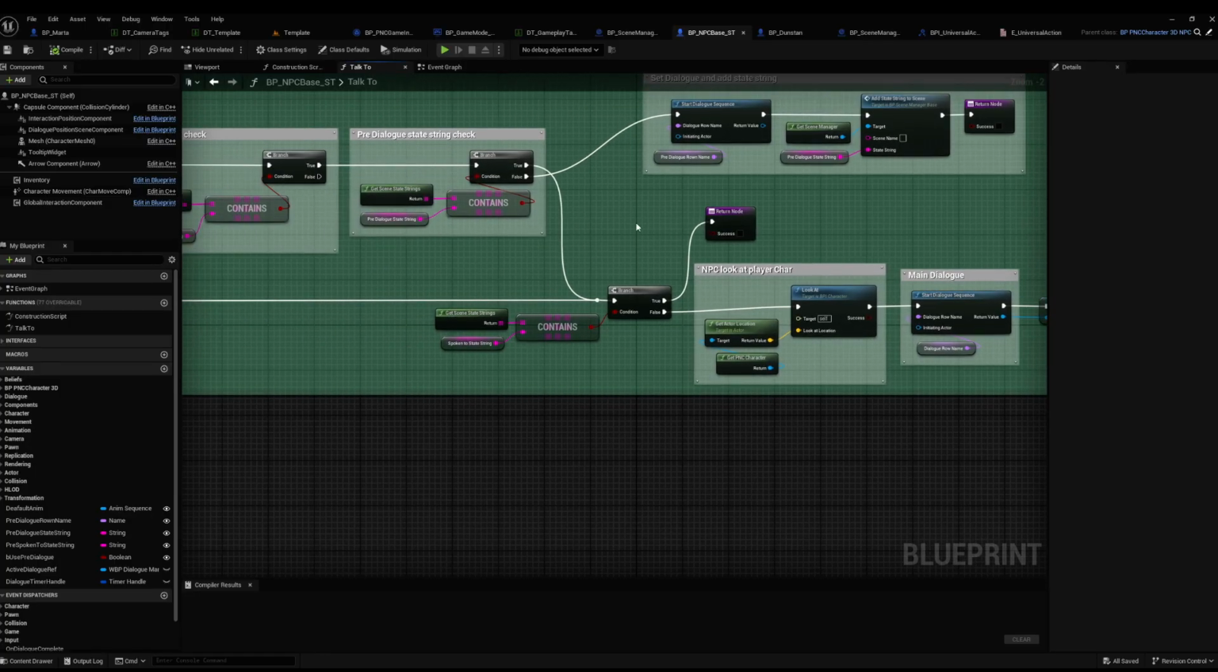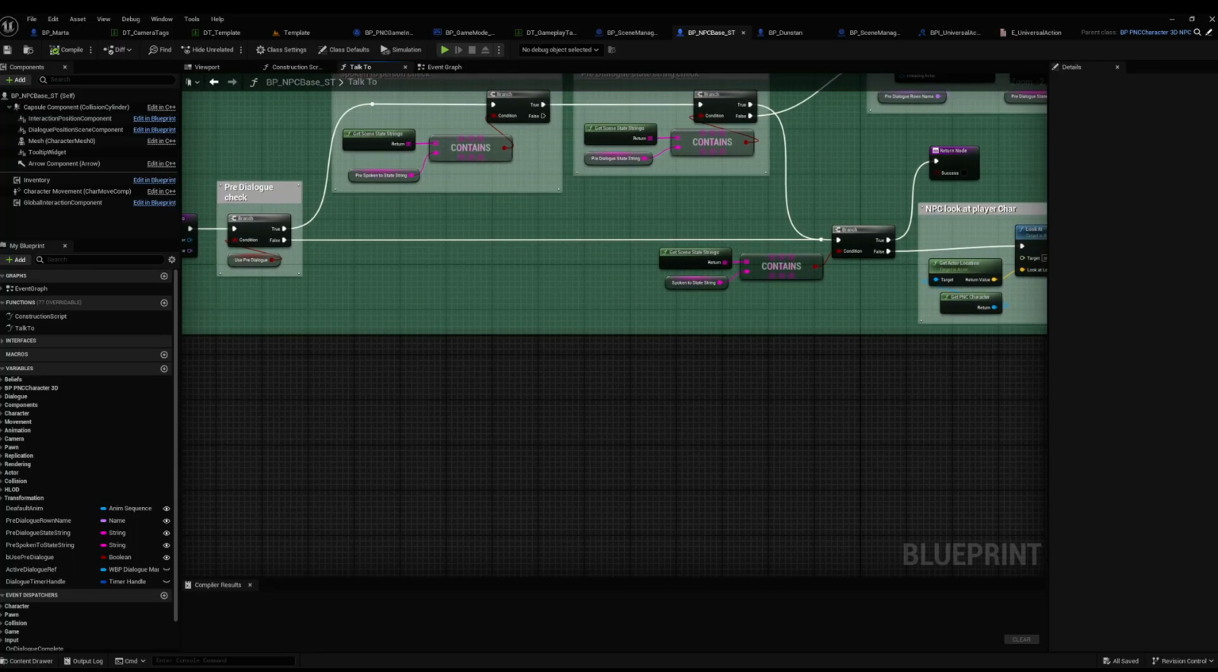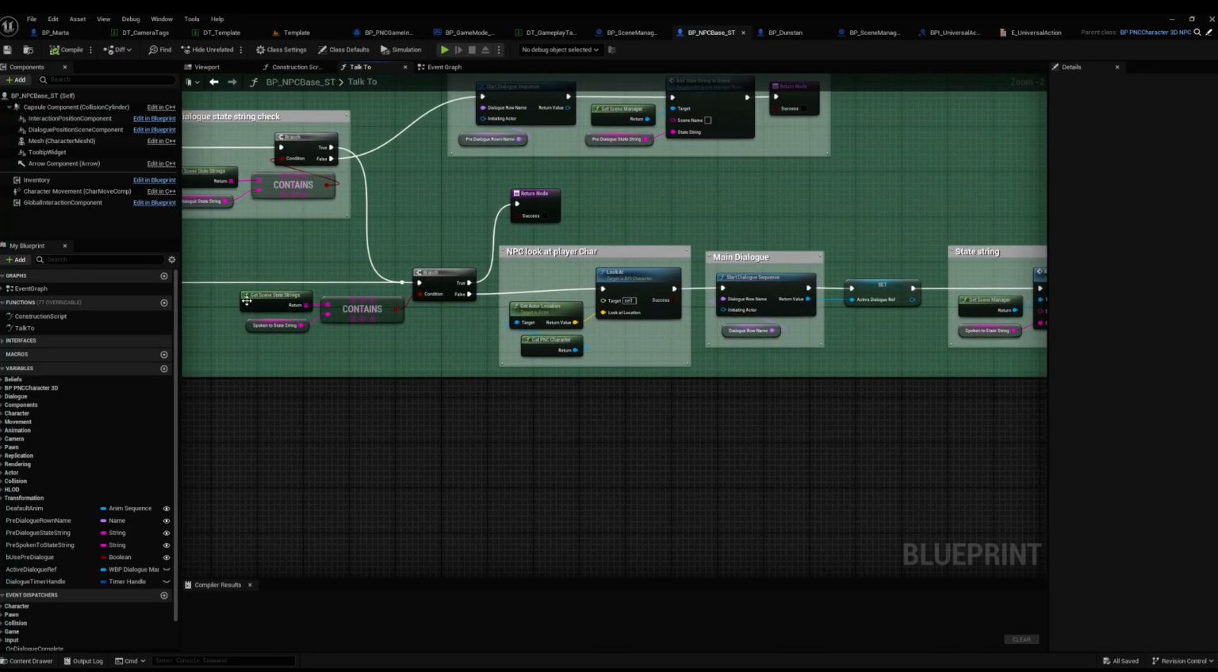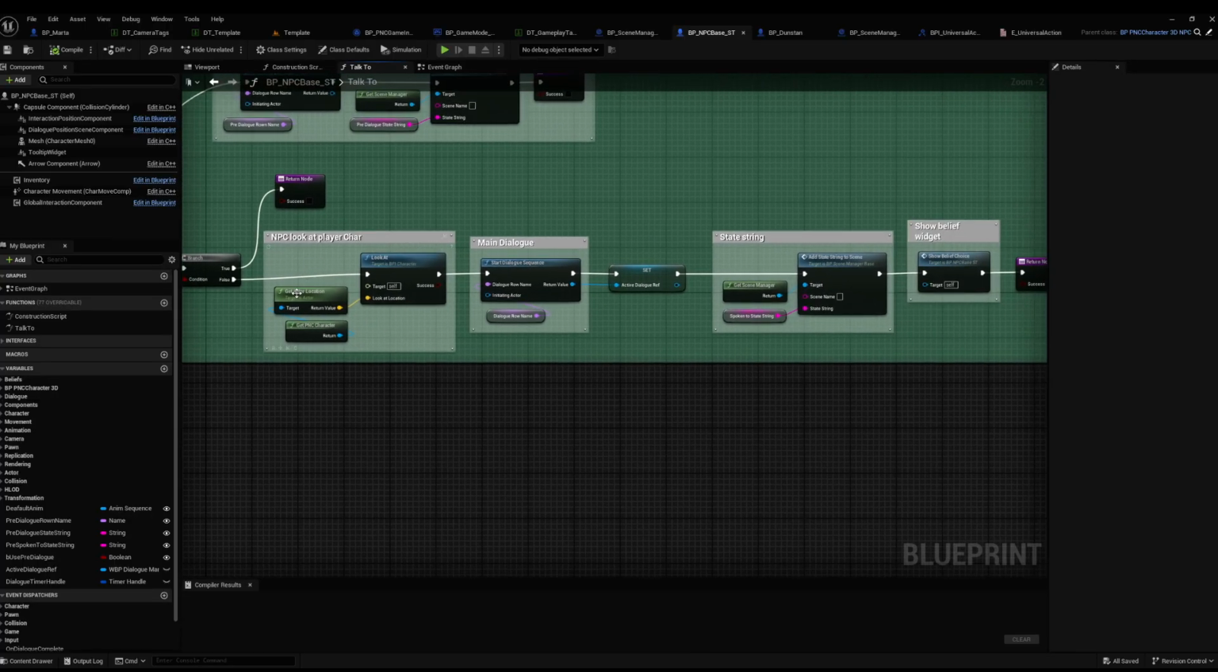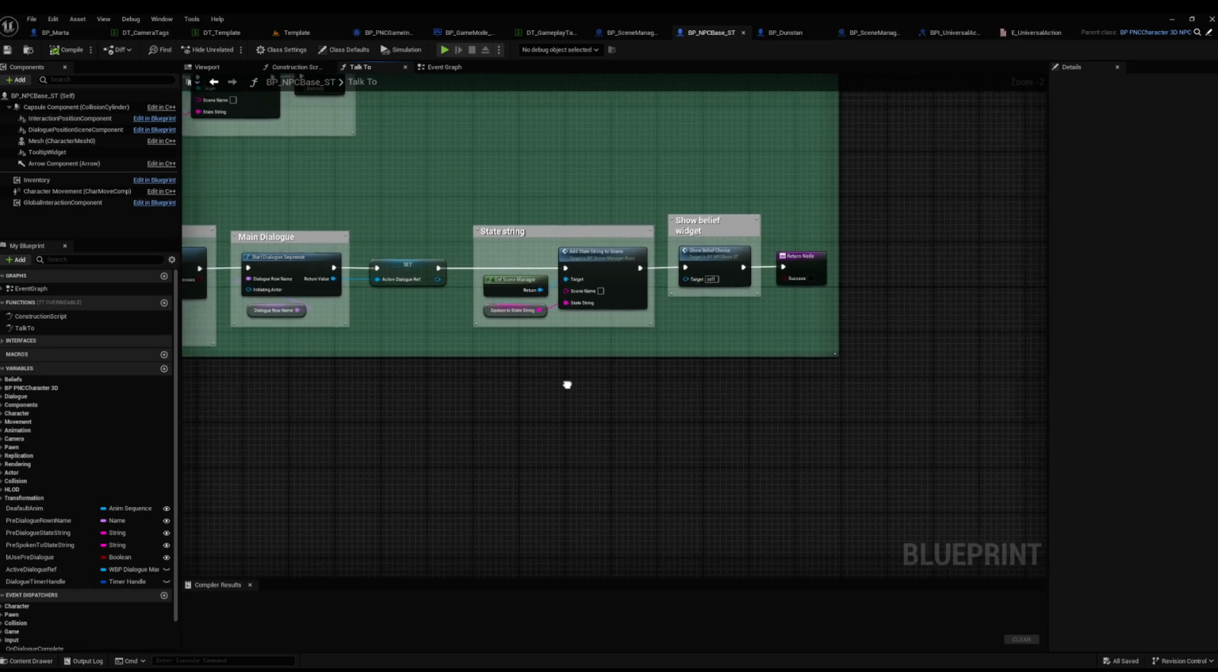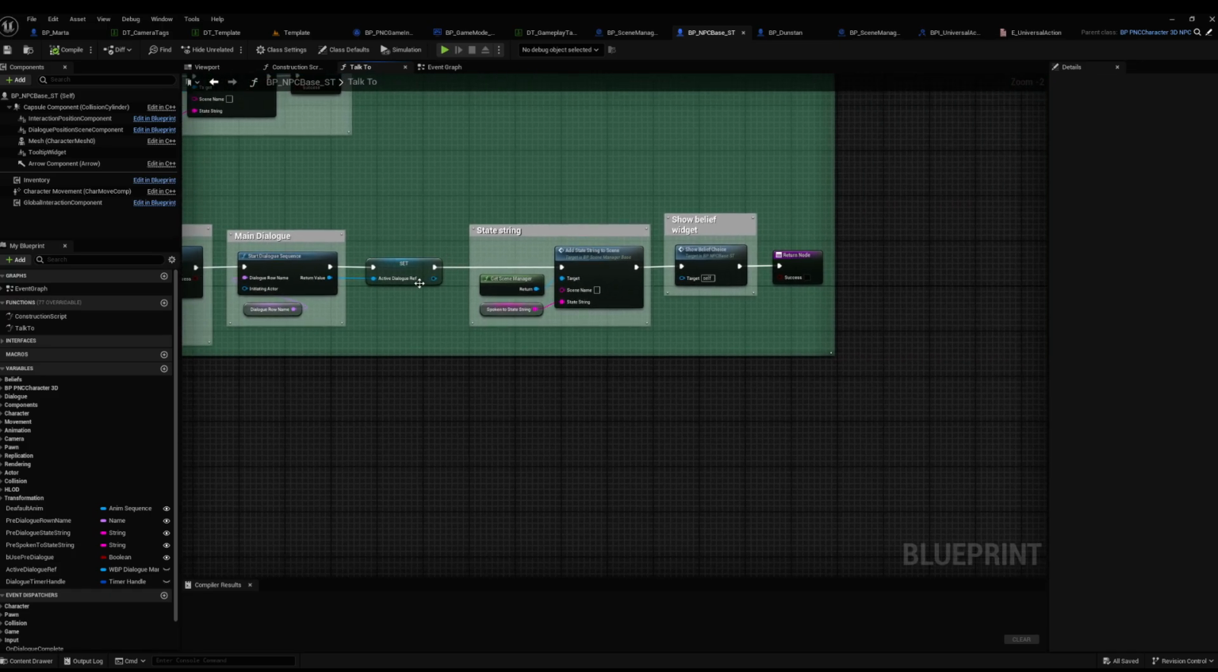So once all the pre-dialogue's done and all the conditions have been met, when you actually speak to him the next time, it'll make sure you've spoken to that person, and then it'll just start dialogue, and then it'll do the state string and show belief. So the event show belief is what gives you the choice of what belief option you want to do.